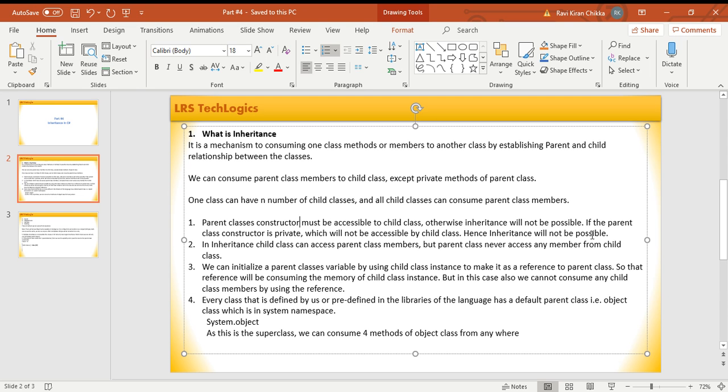in inheritance, the child class can access parent class members, but the parent class never accesses any member from the child class. As we know, we can access the parent class members; however, the parent class cannot access the child class members.